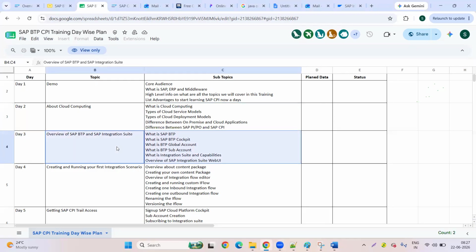As far as I know, CPI is a service, like an app in BTP, but it is not entirely similar to BTP. It is just a part of BTP. Yes, CPI is one of the services under the BTP platform.